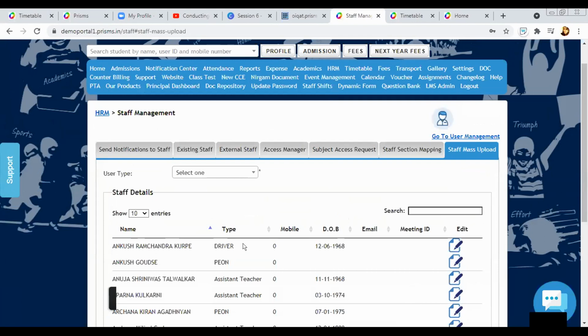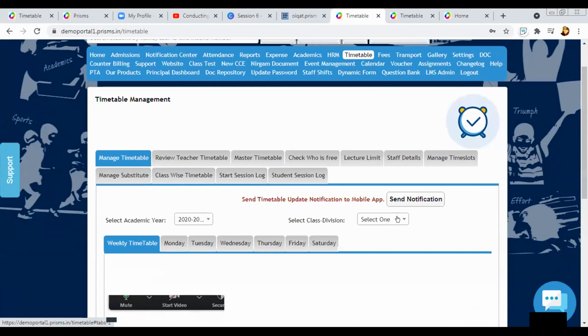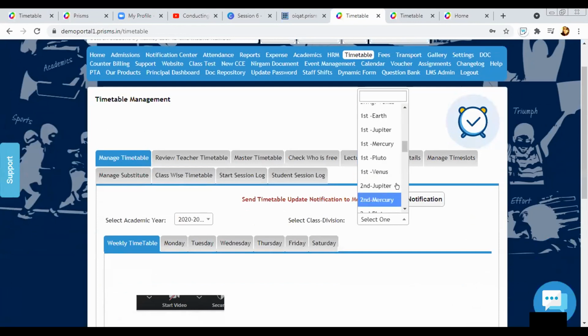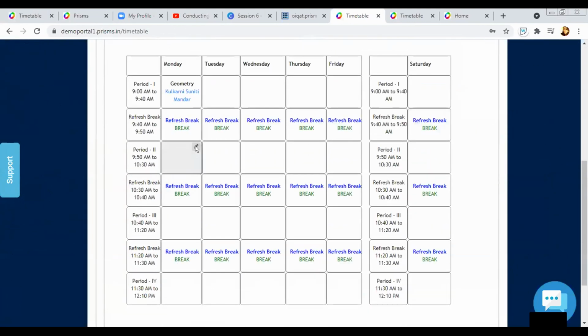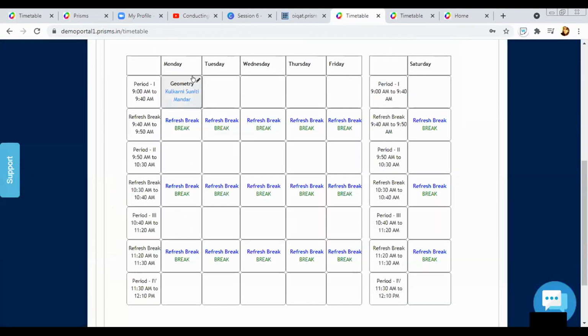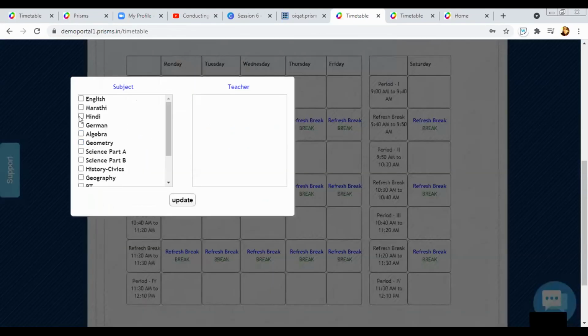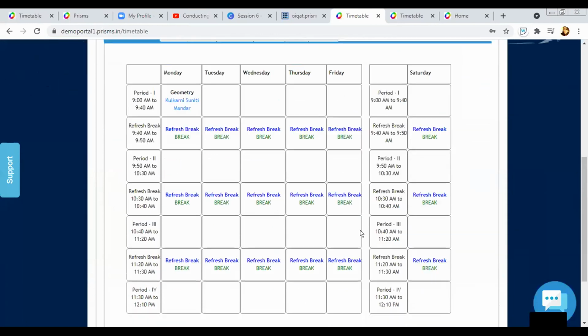So you can simply go to manage timetable, and whichever class timetable you want to change, for example we made a timetable for one particular class, then over here you can reassign again. You can change. Now this particular class, if I don't want this particular teacher, then I can select another subject and I can assign another teacher. So the admin can change the timetable from their end if there is any particular change.